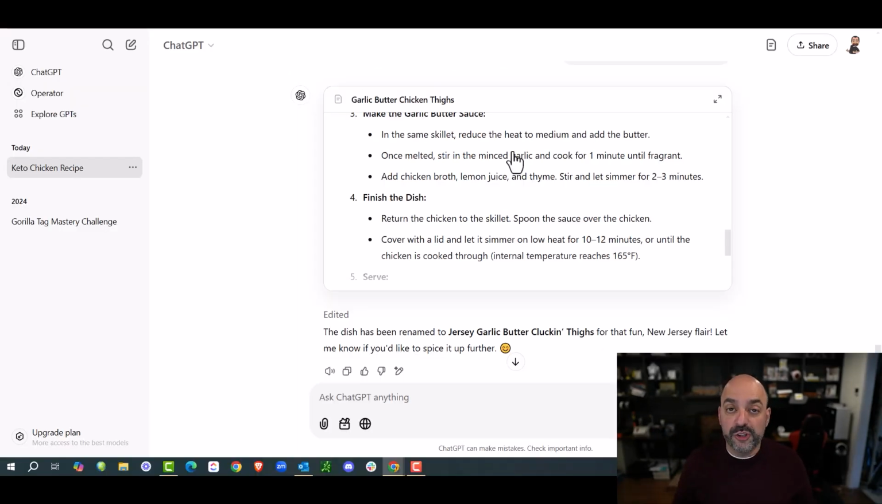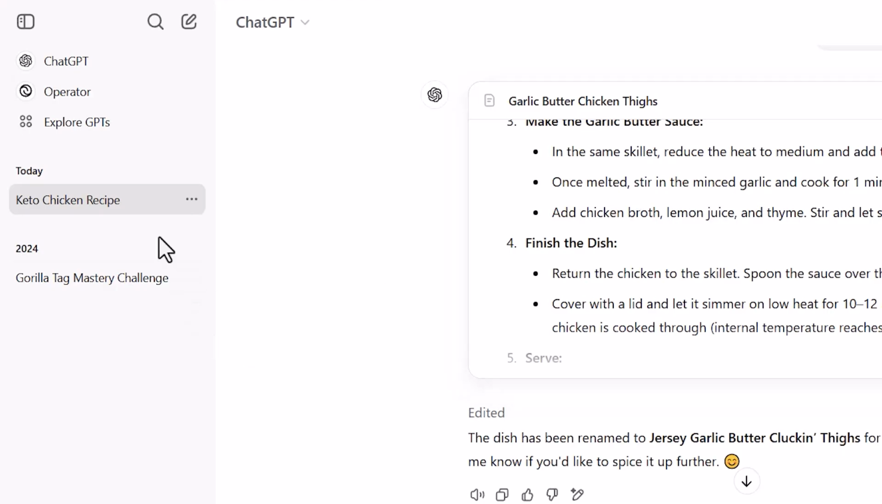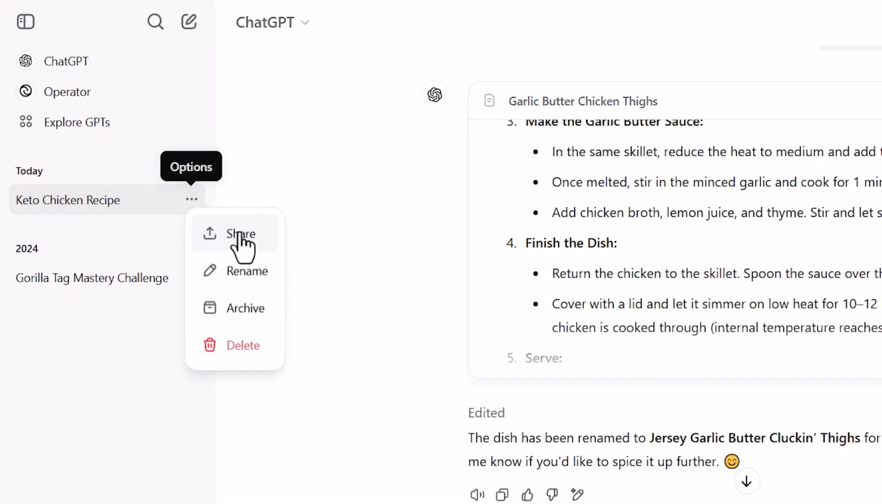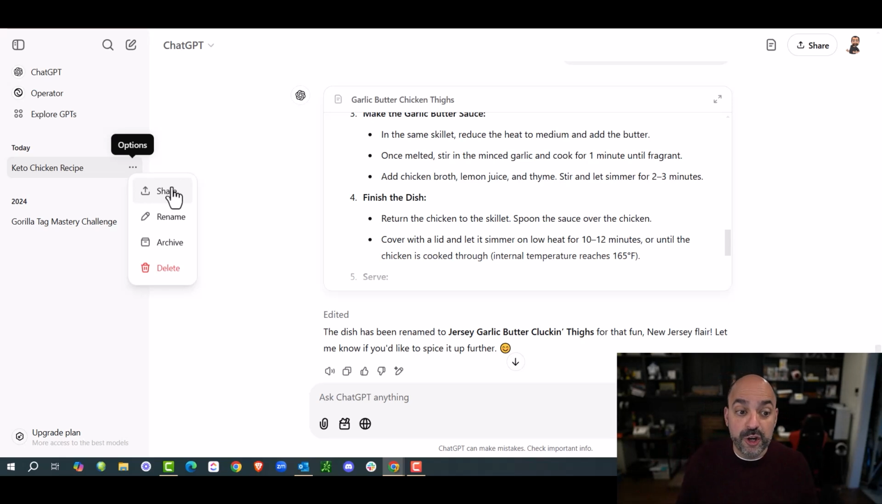So if you download ChatGPT to your phone, and you start building these things out and you want to go back in and access them, you have a search area on the left-hand side that will search every chat that you have up to 30 days. If you wanted to keep it longer, you can rename it, you can archive it, and you can even share it. So if other people want to come in and maybe do a community cookbook, as long as they have ChatGPT, even the free version, they'll be able to access it.